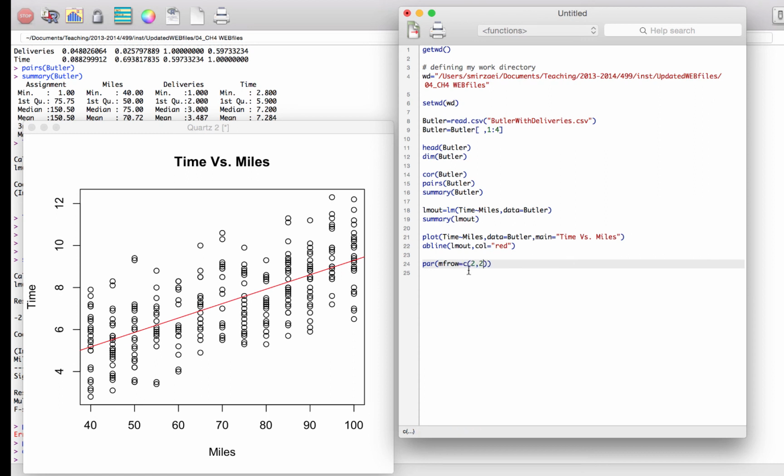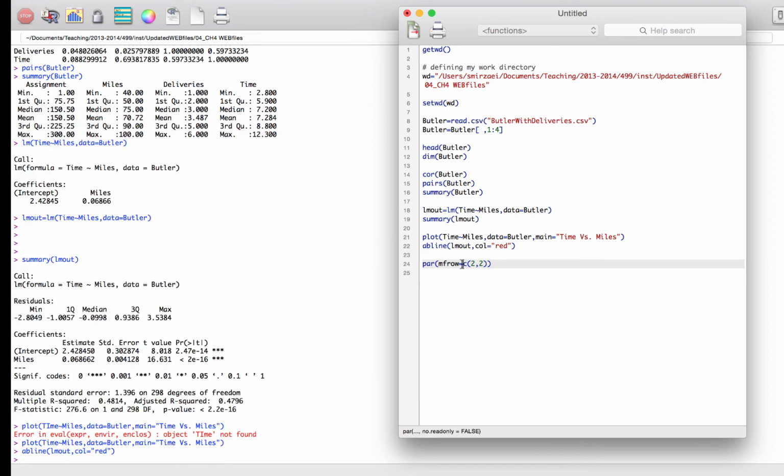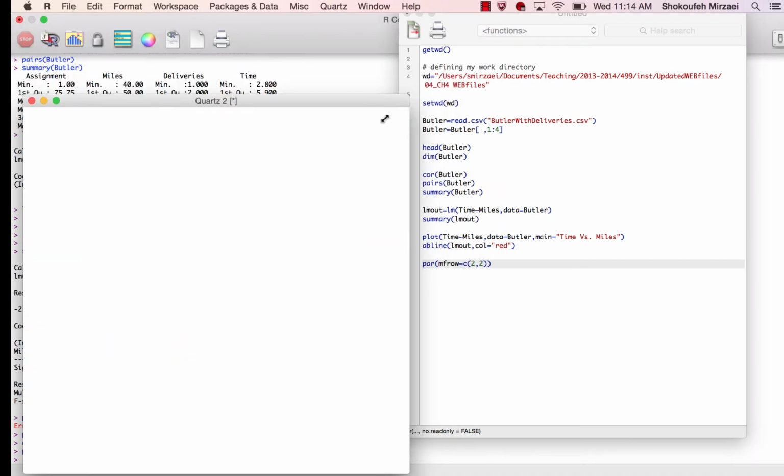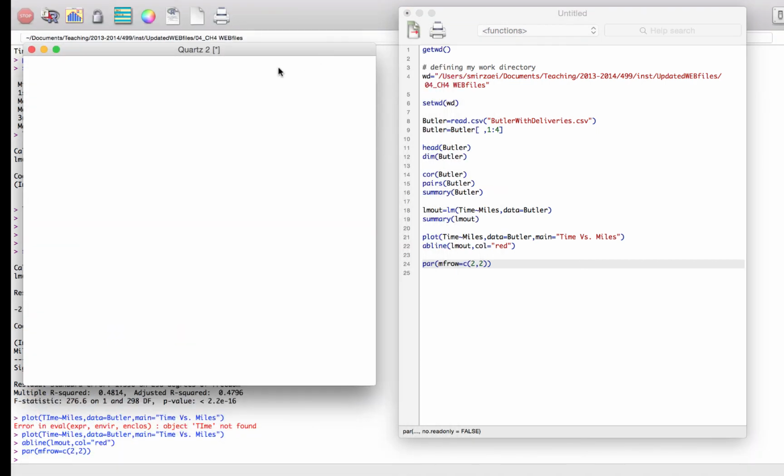So I want to have 2 rows, 2 columns. Basically, it allows a window of 4 plots. So when you run it, you get an empty window. But in fact, this window right now is separated based on this information. It's a 2 by 2 chart.